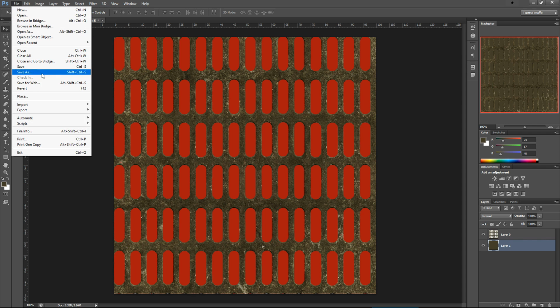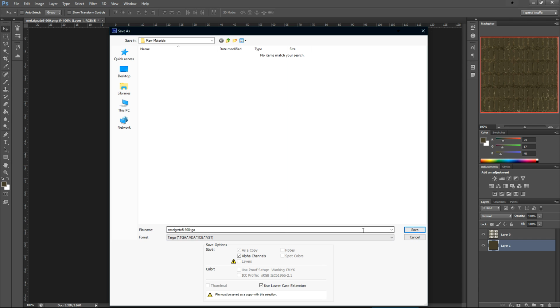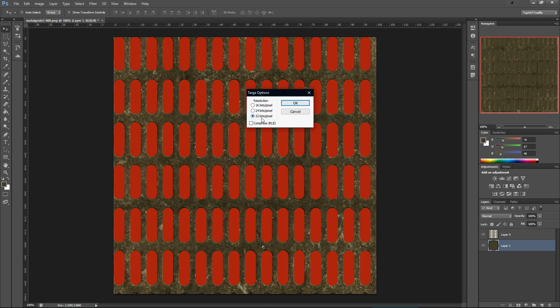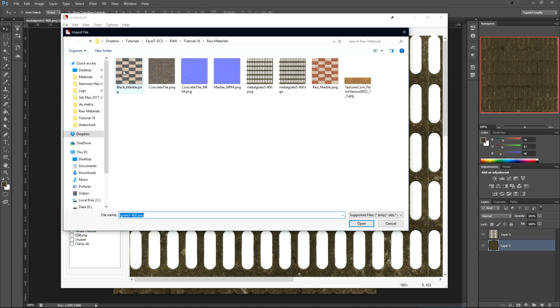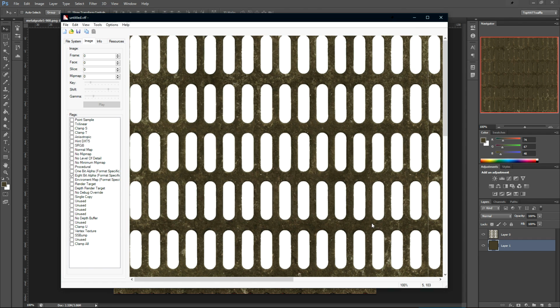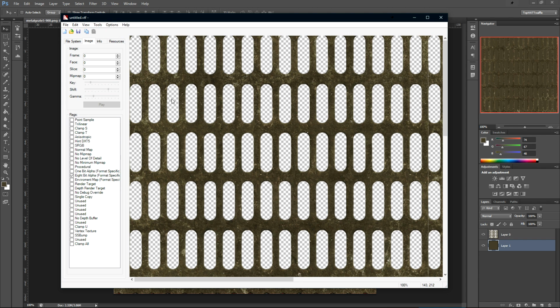Let's go to File and then Save As. And we want to save this as a TGA file. You can save it as 32 bits a pixel and click OK. And now let's import this into VTFEdit. We see that we have the brown behind the grates, and when we turn the mask on by pressing Ctrl M, we see that it looks exactly how it should. This texture will not have any distance issues with cubemaps.